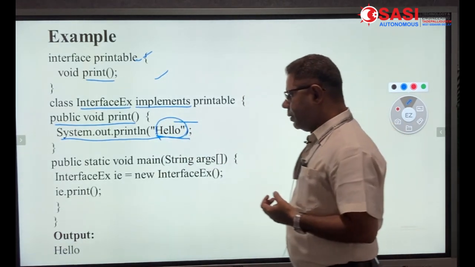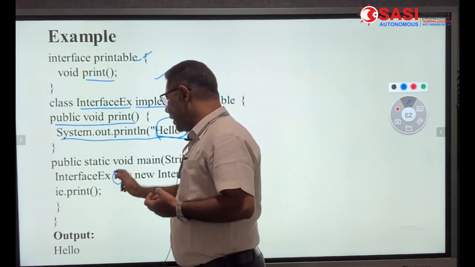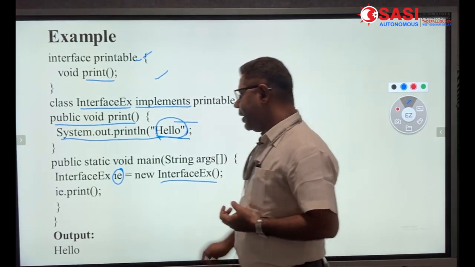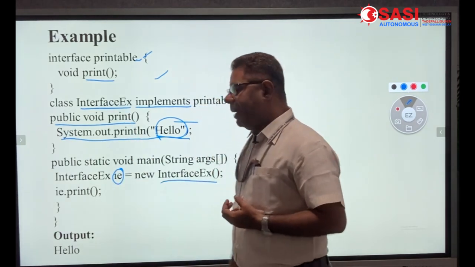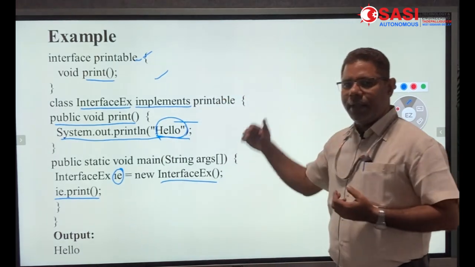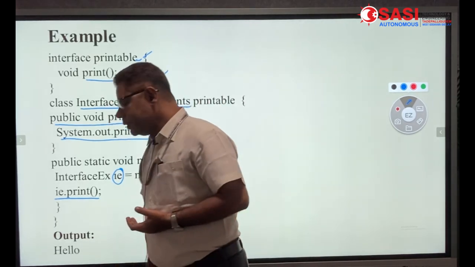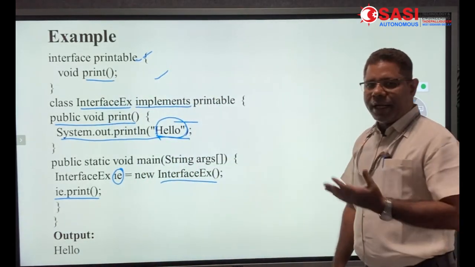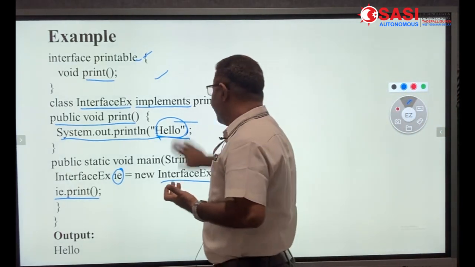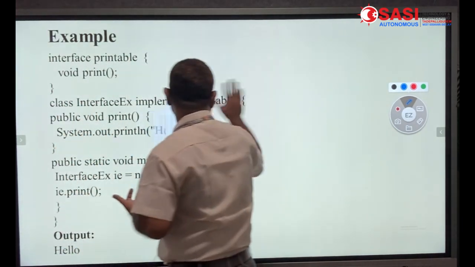Now in the main method we are creating an object for the class InterfaceExample. IE is the object equal to new InterfaceExample. By using the object we can call the methods, IE.print. So IE.print means it will call the print method. The output for this program is hello. So in this way the interface properties can be used in a class. For that we can use the implements keyword. So this is the example for the interfaces.